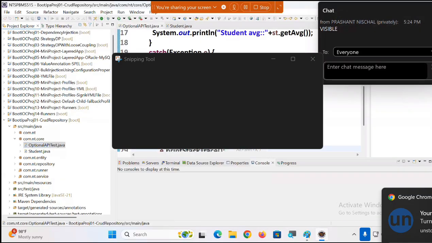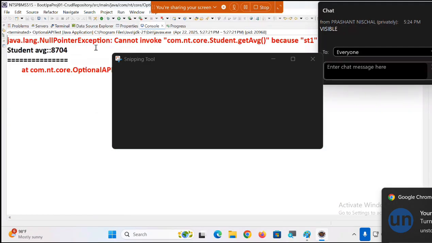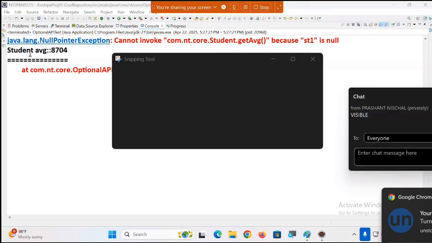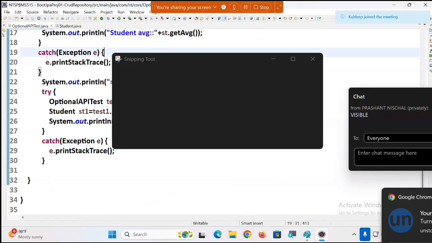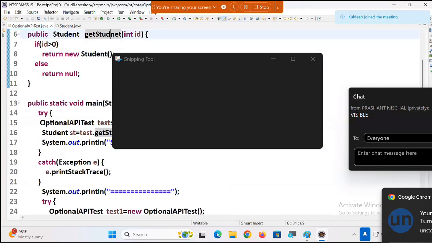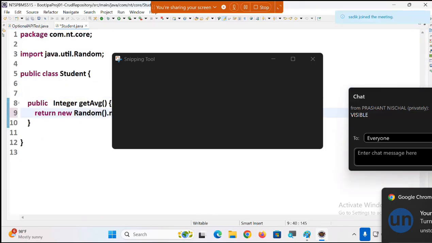Run as Java application. See, guys, null pointer exception occurs because st1 is null. The first one executed, some number 8774 has come, leave it. Maybe I have to take a random number within 100, boss. Let me take a random number up to 100. Save it.